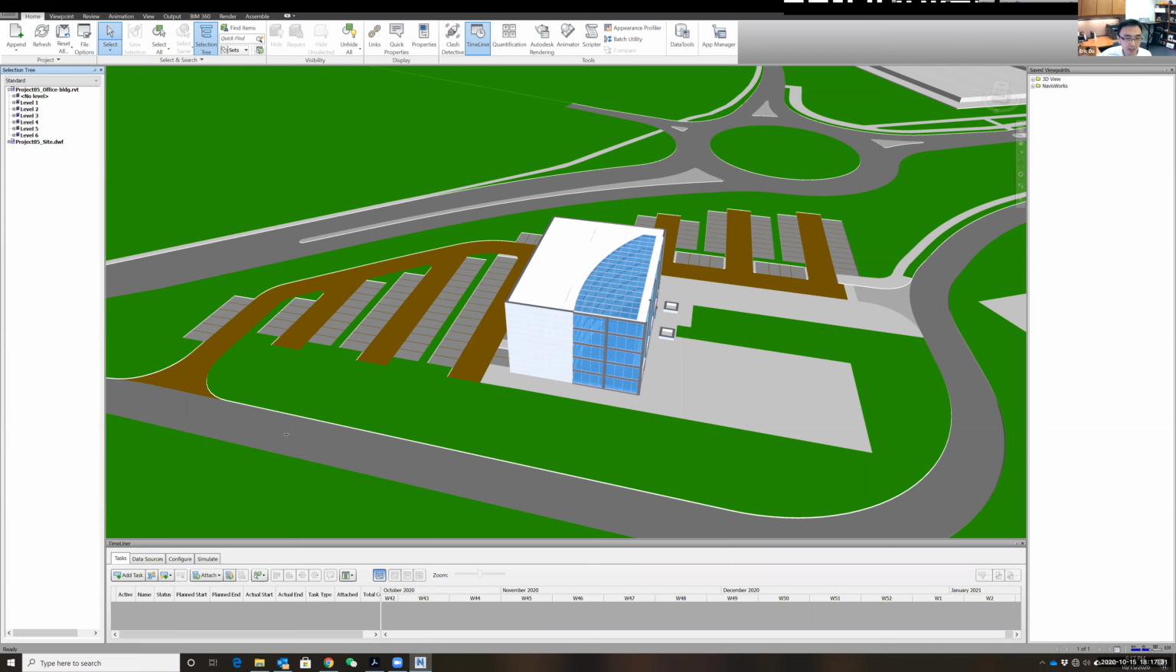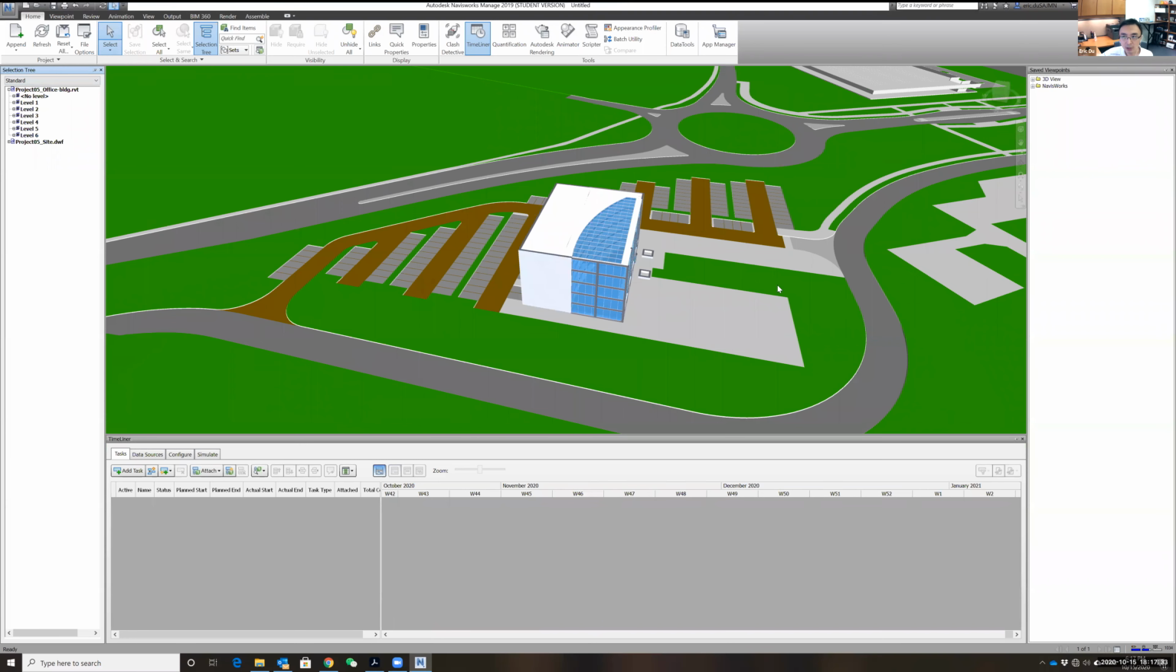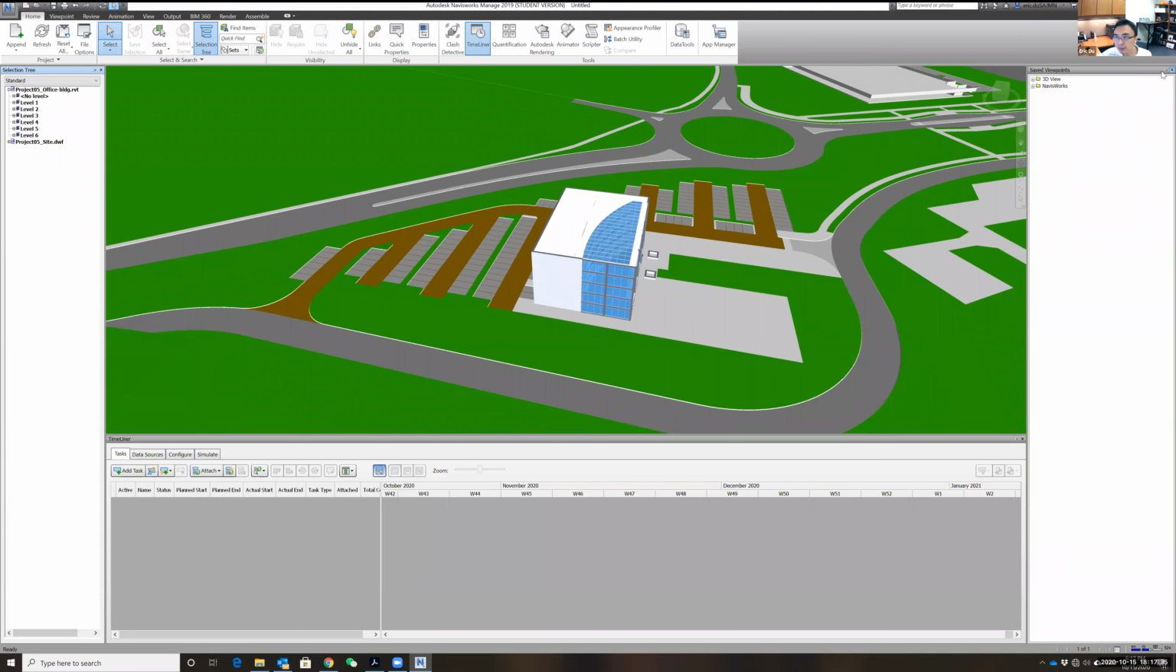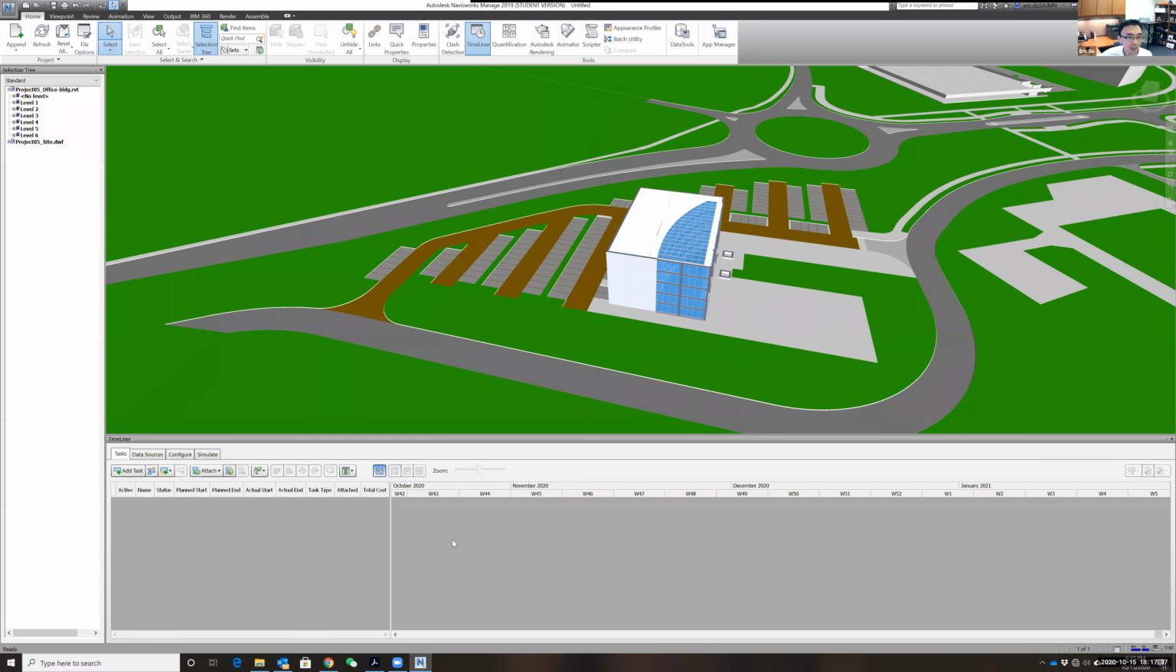Okay, so now let me close this one. Let's check the UI now. So you see here is the selection tree. It basically corresponds with the 3D model. And this is the 3D model view. And this is the schedule. You know, it's very similar to Primavera or Microsoft Project. It shows the activity list and the Gantt chart here, okay?